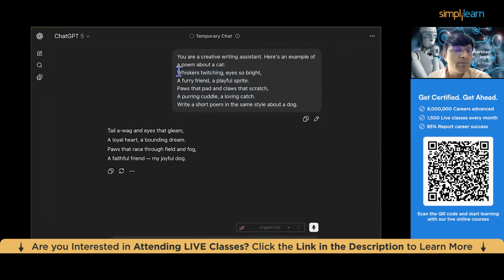You see the output. Whiskers twitching, eyes so bright, tail a wag and eyes that gleam, matching. A furry friend, a playful sprite. A loyal heart, a bounding dream. Paws that pad and claws that scratch. Paws that race through the field and fog. A purring cuddle, a loving catch. A faithful friend, my joyful dog. 4 lines here, 4 lines here. The number of words is also matching. Tone is also matching. Rhyme: bright, sprite, scratch, catch, A B A B. Gleam, dream, fog, dog, A B A B scheme.